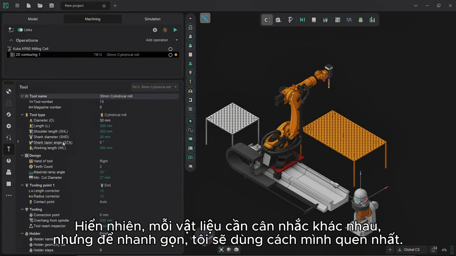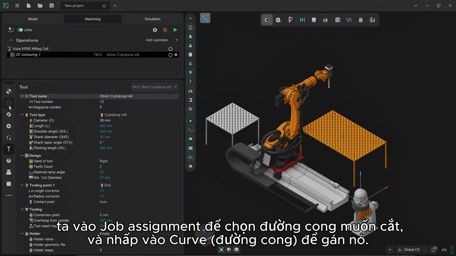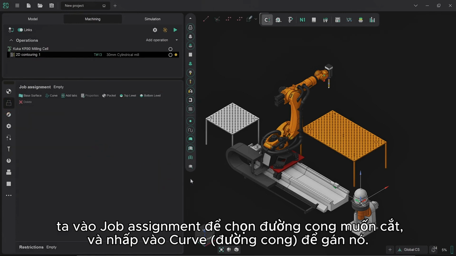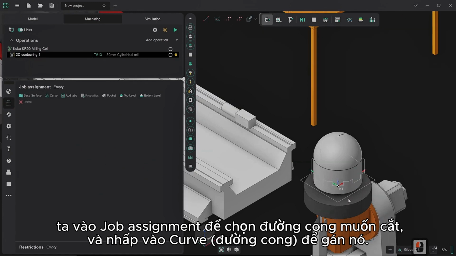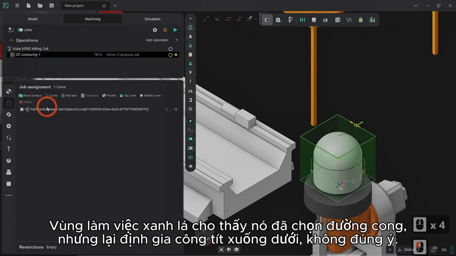So, we are now going to go to Job Assignment to define the curve that we're interested in, which is this curve here. And we're going to click on Curve to assign that. And you can see now how we've got this nice green work zone here, which tells us that it's not only picked the curve quite nicely, but also that it's expecting to machine all the way down here, which is not really what we're after.